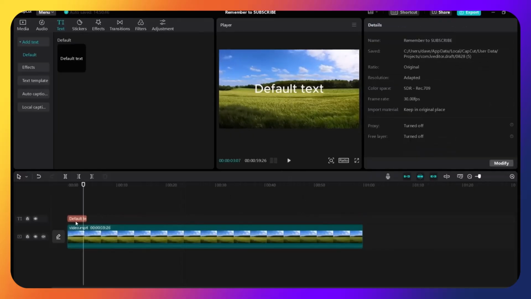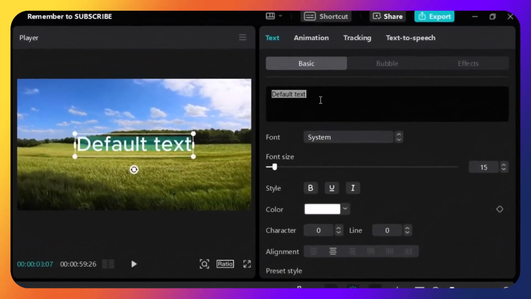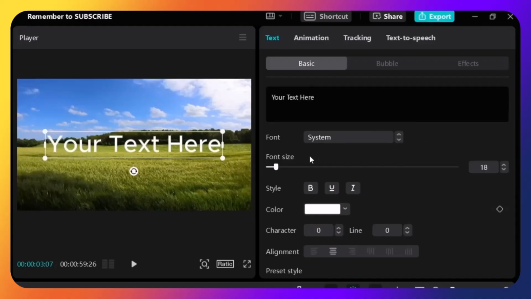So next, how do we actually change the text? Well, just click on your text and you can see that on the right side, you can type in whatever you want to write, your text here. So the first thing you can do is you can change the font. If you look at font, you'll see system.